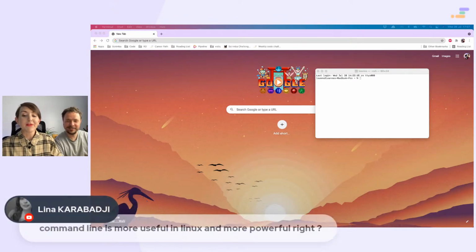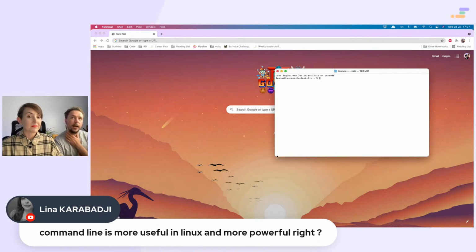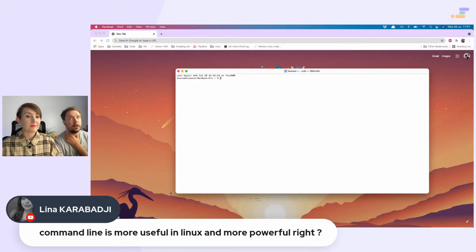Okay. And then before we get into it, Lena says command line is more useful in Linux and more powerful, right? To be honest, both macOS and Windows give you quite a lot of capabilities with the graphical user interface. But Ubuntu is one of those Linux distributions that is the most friendly for beginners, and it's the most graphical one. And then others basically decrease in the amount of stuff you can do with graphics, and some distributions are mainly command line.